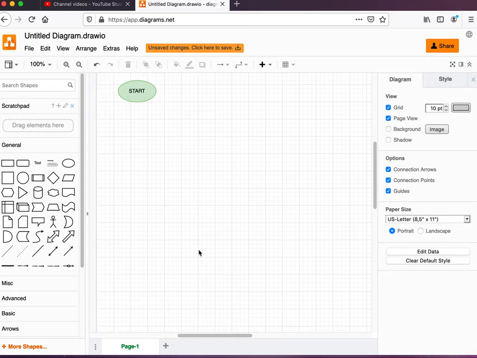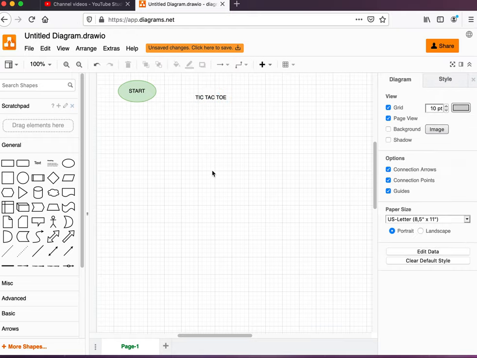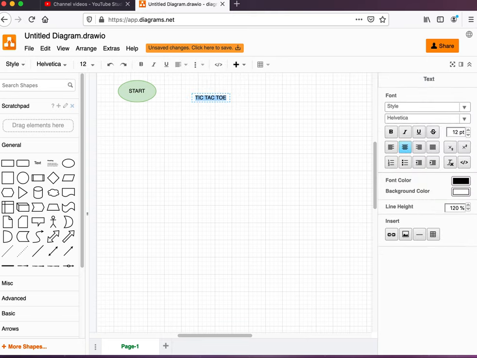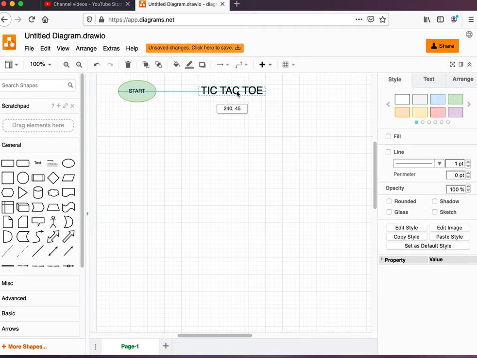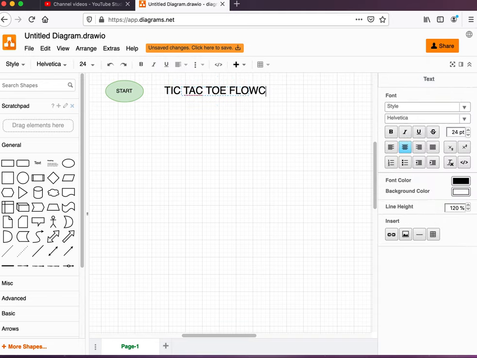So what we're going to do is make a flowchart. We want to be able to make a point from point A to point B to point C to D to E. We're going to go through all the logic and all the branching of a simple childhood game from start to finish. So I'm going to double-click here and click text. I'm going to say that this game is tic-tac-toe, okay? And I'm going to go with a much larger font so that we can see that this is, in fact, a tic-tac-toe flowchart.